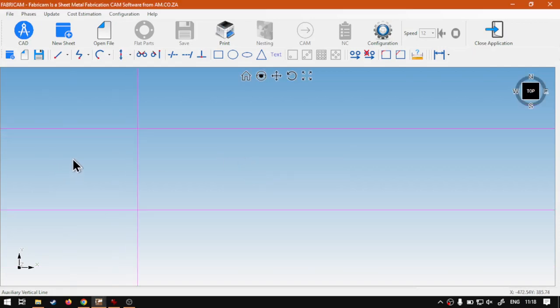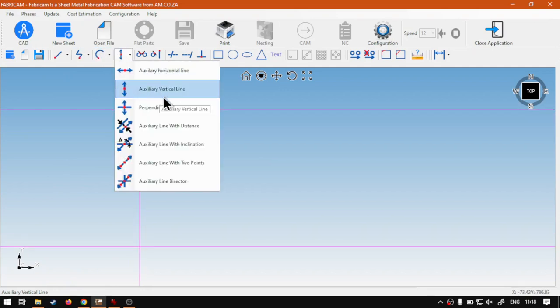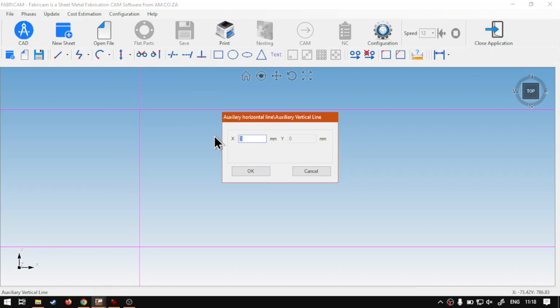Let's zoom out, find that line, there we go, and then we add another one quick. So I'm going to click on the same button and then make this one 600.